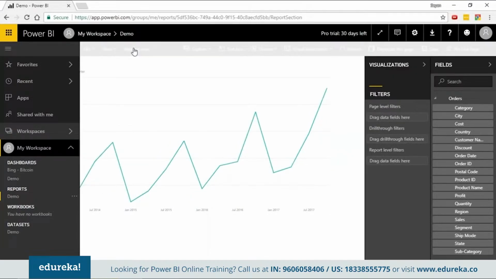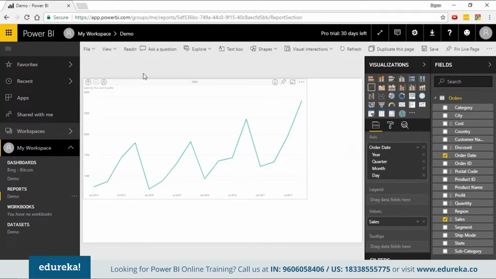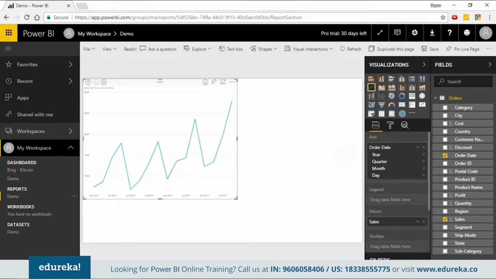It's an amazing feature where you get a very desktop-like interface right within the service. Remember, however, when you mention this part, do mention that you can't build models and you can't do query editing within the service. You can only edit reports, and you can only work on the visualization layer within the service.